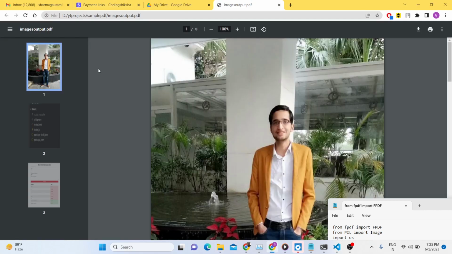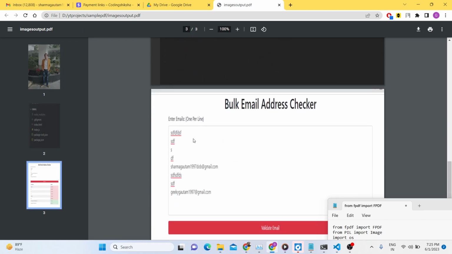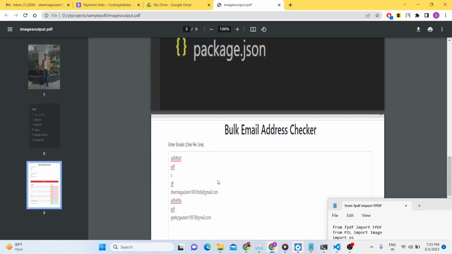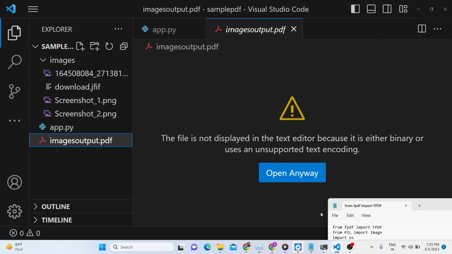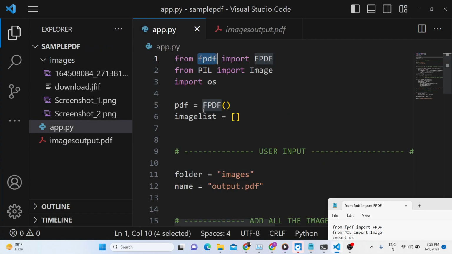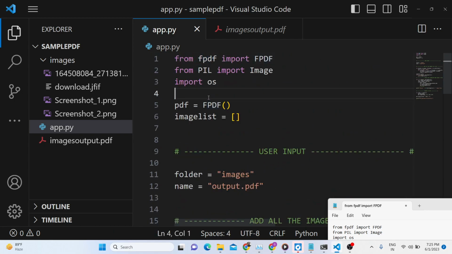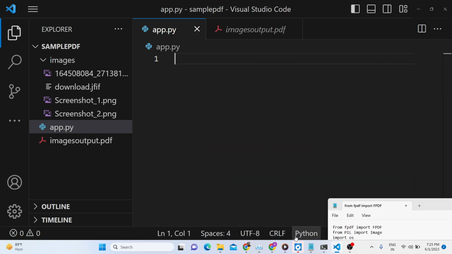If I check, this is the first image. The second image basically takes all the space of the image, so that's why you see this image like this. This is the third image, second image, first image. So really good application, and this is the Python script. The link is given in the description of the video. If you just want to get it, you can get it. Now let me show you how to build this application.